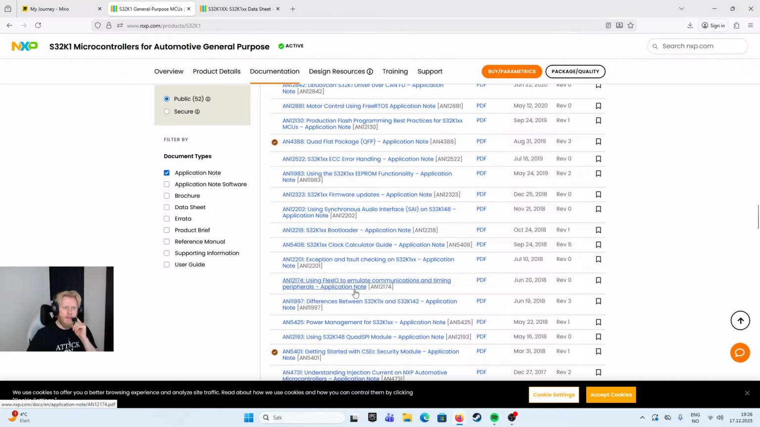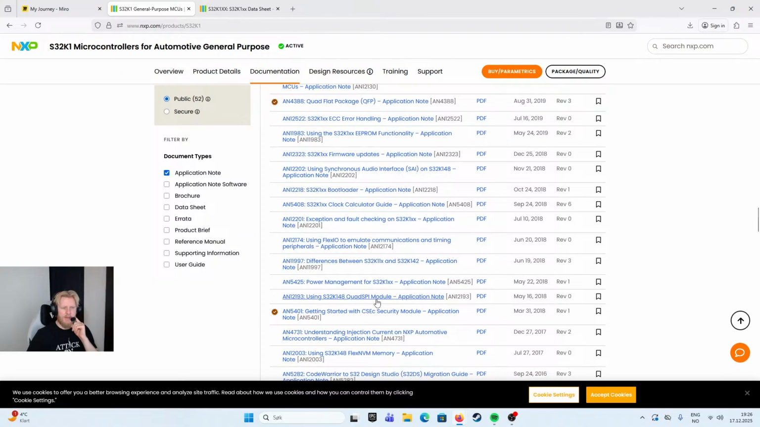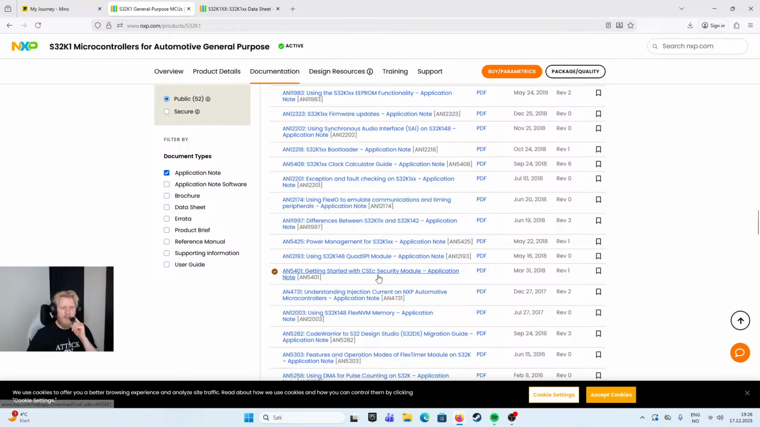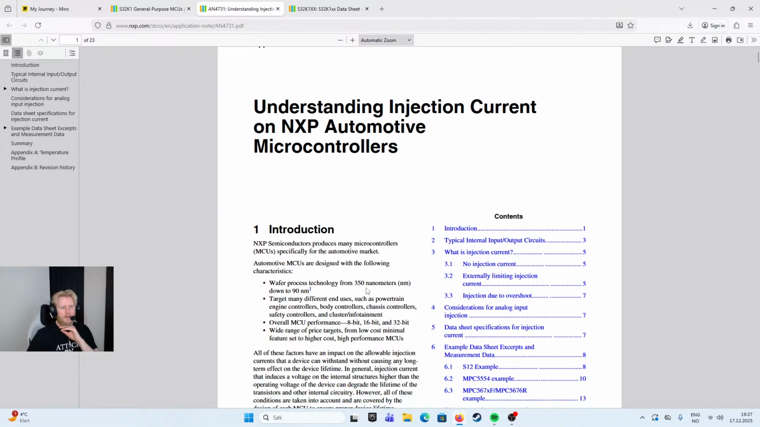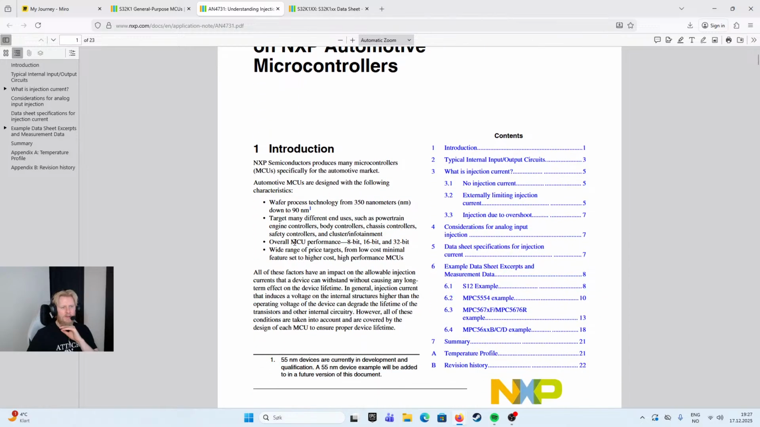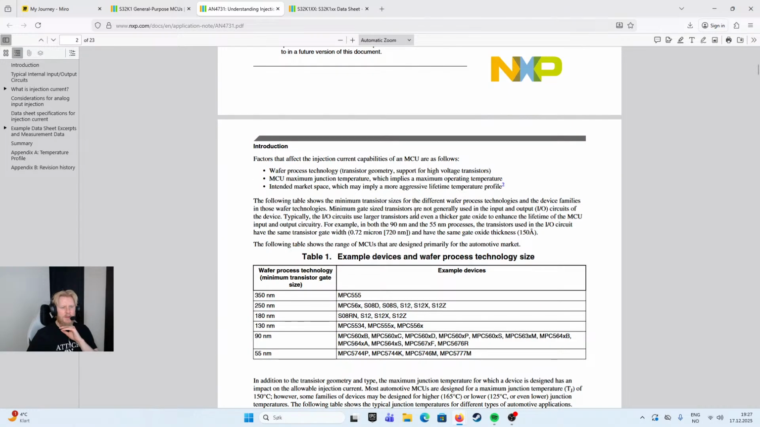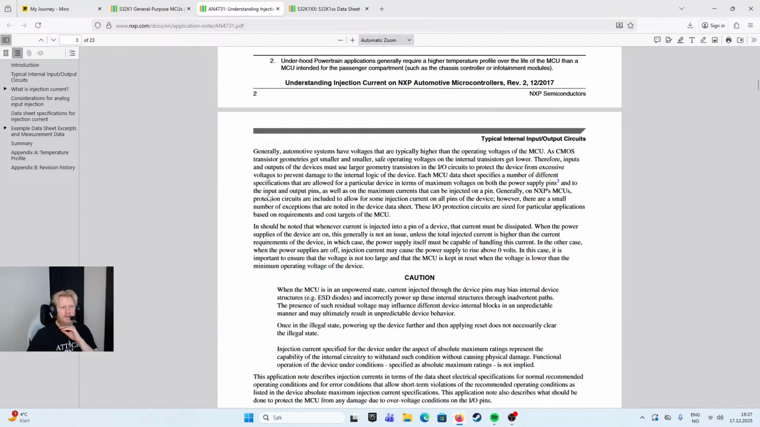Bootloader. Differences between this and newer versions, I guess. Or beefier versions. Understanding injection current on NXP Automotive microcontrollers. Injection current, maybe that's the EMC, like the EMC test and stuff. I don't know.